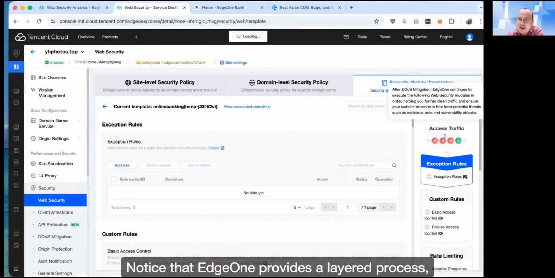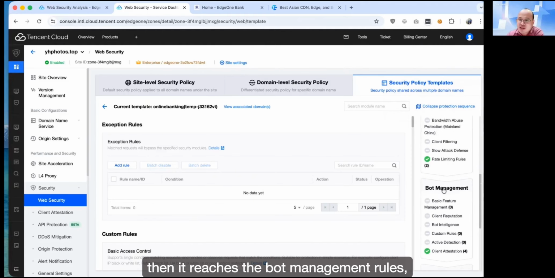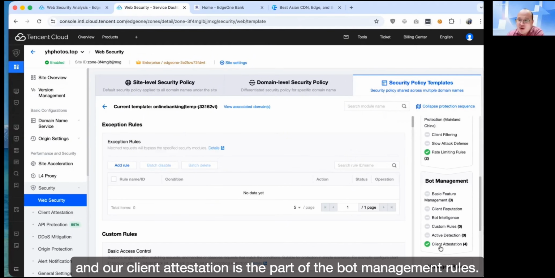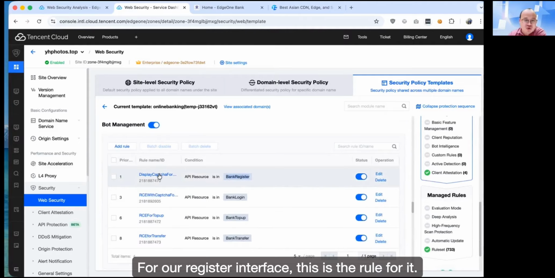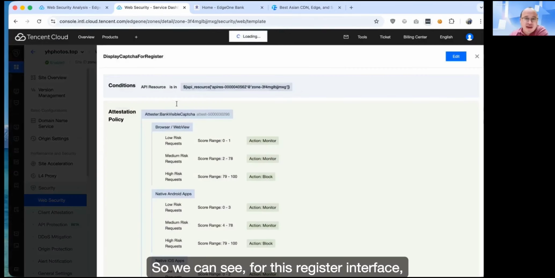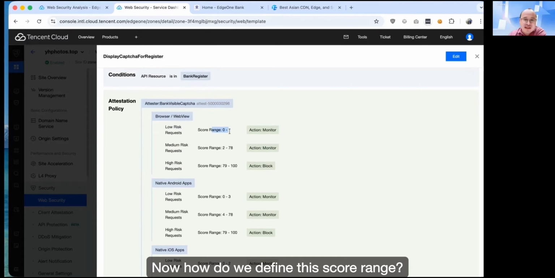Notice that EdgeOne provides a layered process. The request first goes through exception rules, then custom rules, then rate limiting, then it reaches the bot management rules. And our client attestation is part of the bot management rules. For our register interface, this is the rule for it. Let's click it. We can see for this register interface, we are using visible CAPTCHA to give it a score. If it's a low risk request, we keep the action in monitor mode. If a medium risk, we still monitor it. But if it's a high risk request, we can block it. Now, how do we define this score range?